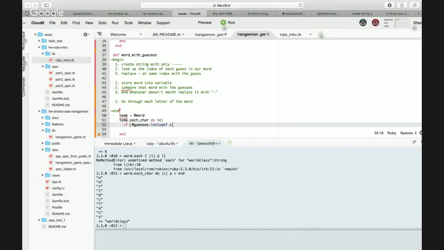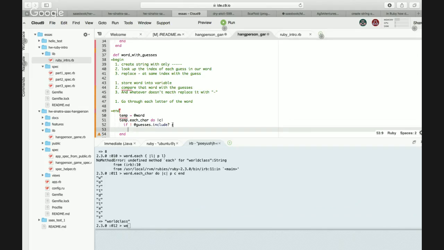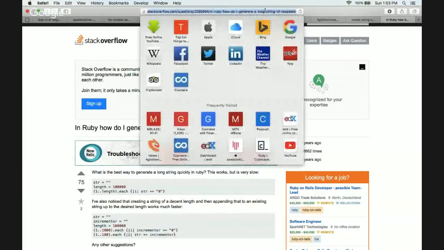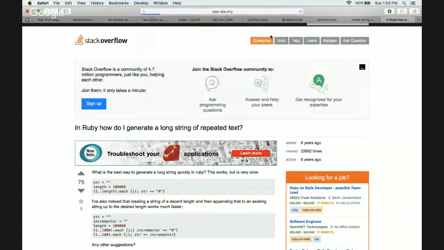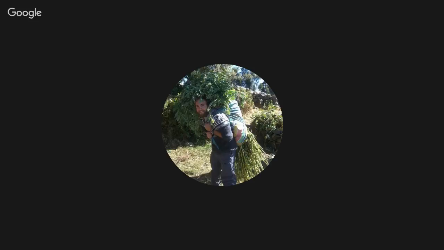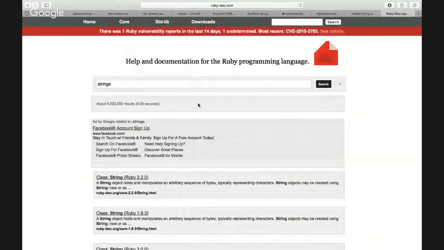Is that the way of saying it? I think so. If guess does not include C, replace. Let me check the Ruby documentation. That's correct notation. You don't need a space after the bang.